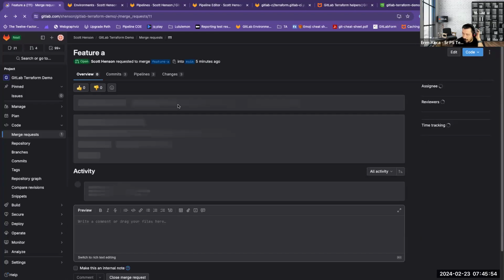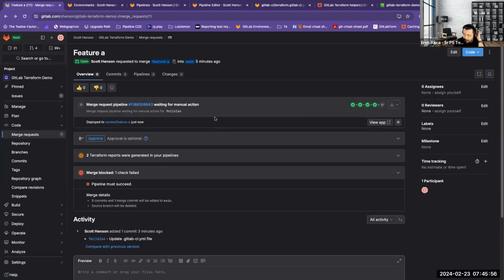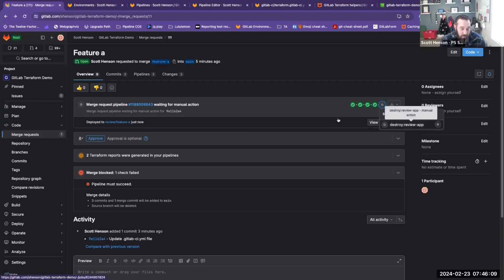So I really like that you combine this with environment destroy, where the moment you stop the environment, it does the destroy, for example, for the feature branch. Yeah, so I can destroy here. I can go back to the pipeline and click destroy. I can click the stop button here. I can go to the environment and click the stop button. It's all the same functionality.